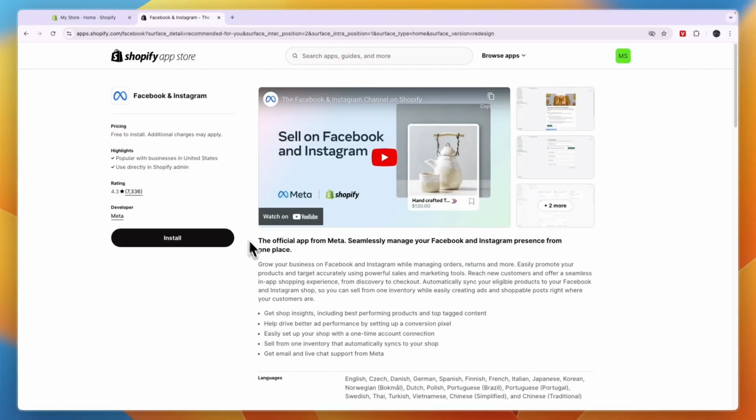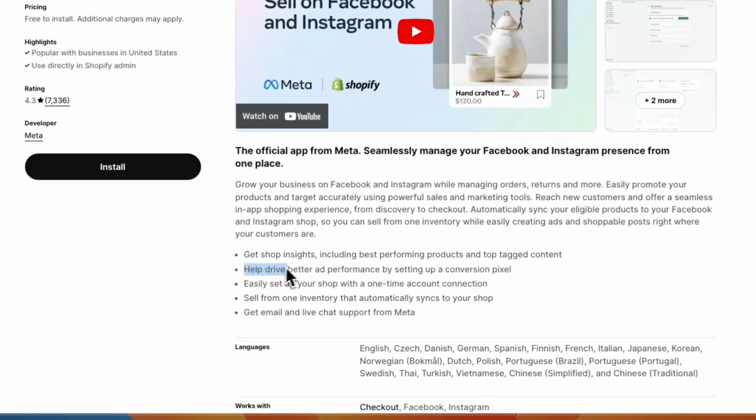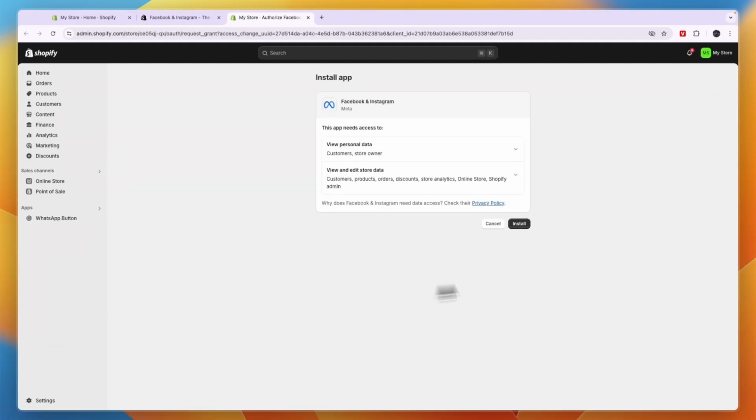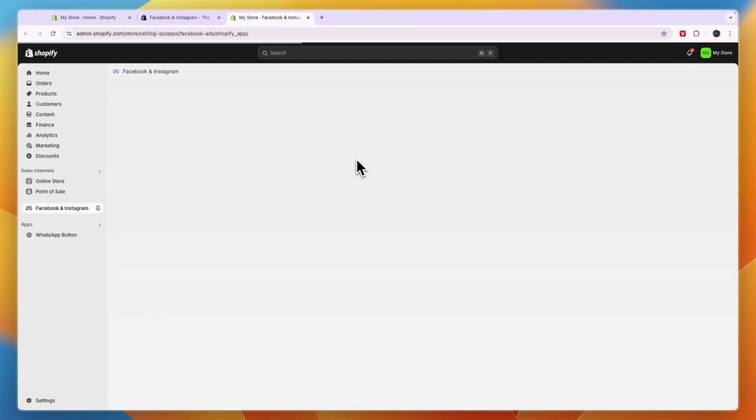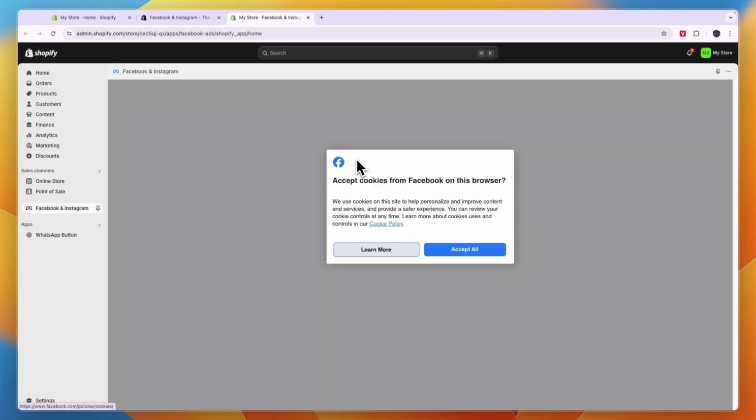Now after you click on it, you will see one of its features is to help drive better ad performance by setting up a conversion pixel, which is exactly what we want to do. So now I'm going to click install. So then confirm by clicking on install again. So then you will have installed the Facebook and Instagram app and you can now actually start setting it up.